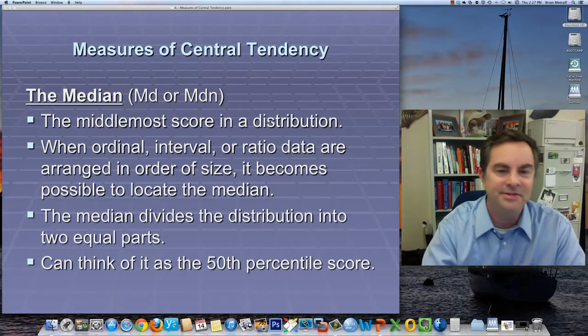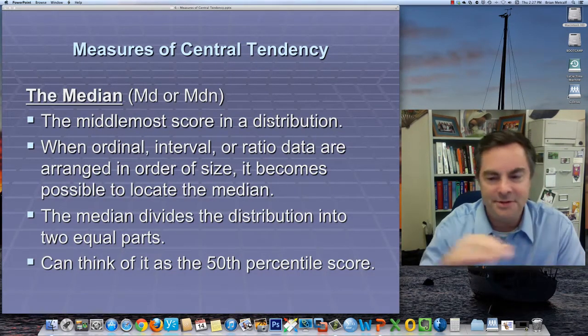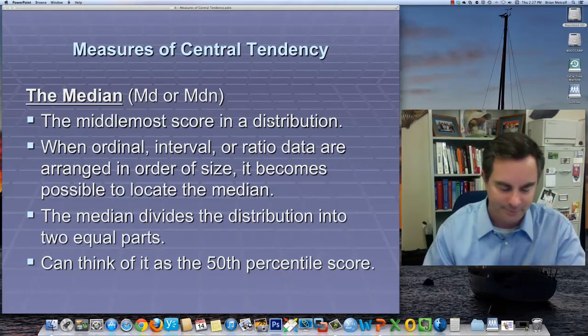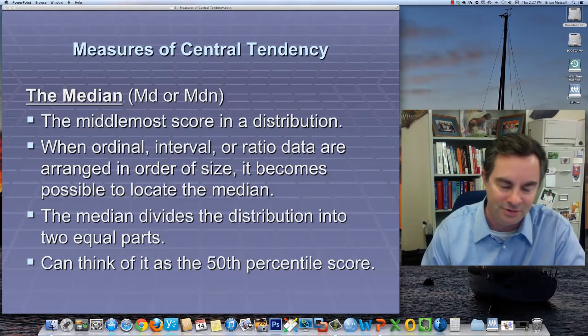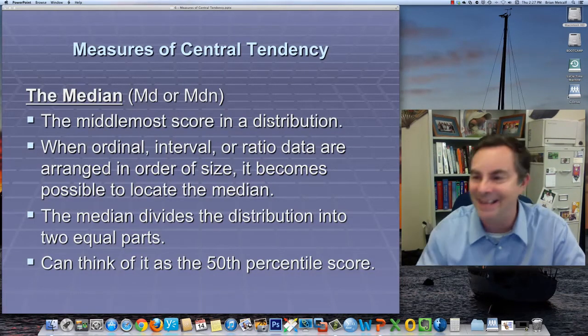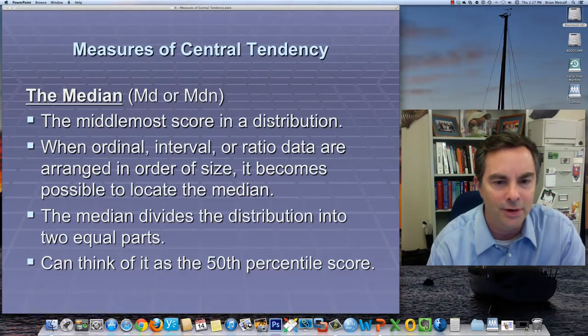You first must sort the data from least to most, or if you're anti-establishment, you could do it from most to least, okay? But one way or another, you got to put them in a sequence, in an order, all right?